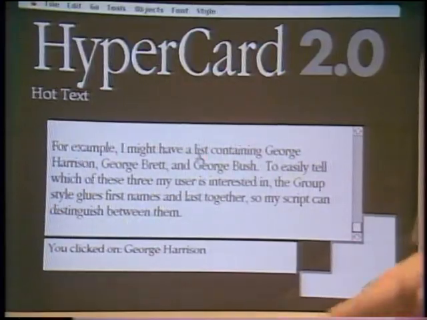I also can have a large text file where there are multiple instances of George Harrison. Every time I click on them, I will get that script.